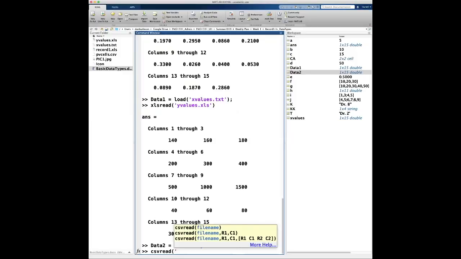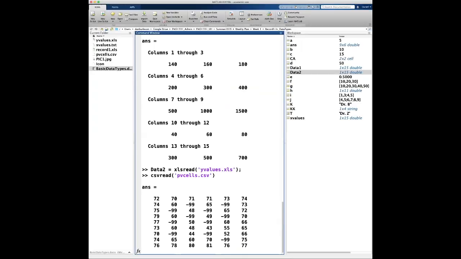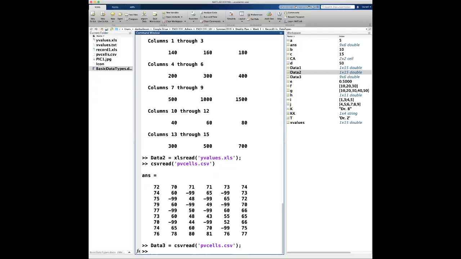So let's bring in the CSV file. It's going to be pvcells.csv. Again, just like xlsread, it defines a default value ans. You'll notice that it overwrote the previous ans. That's the problem with having a generic ans. And it also outputted it to the command window. So what we want to do is define this as data3 is equal to csvread. Here are the different options that go inside our function. We just want the file name, which is pvcells.csv. Suppress, and now we have a data3.